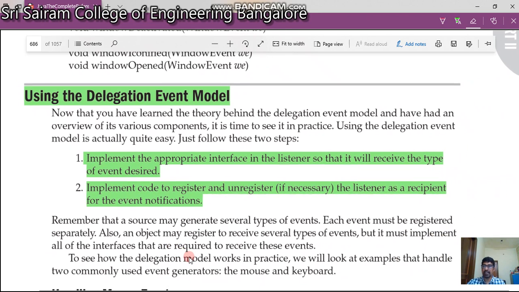The first one is to implement appropriate interfaces in the listener. We have 10 to 12 commonly used interfaces, so that it will receive the type of event desired. What kind of event has to be received, which is able to receive it. So the first thing is you are going to implement the appropriate interface in the listener.